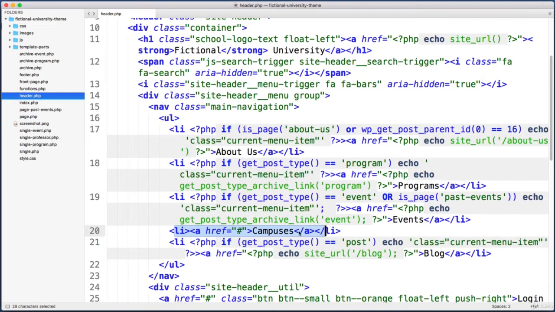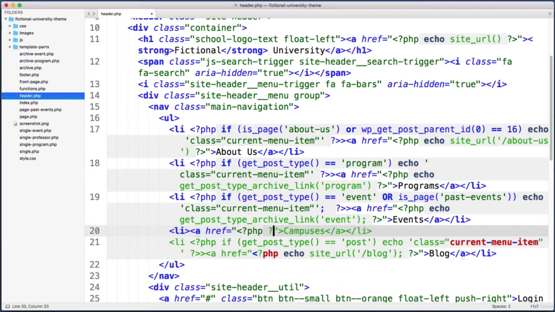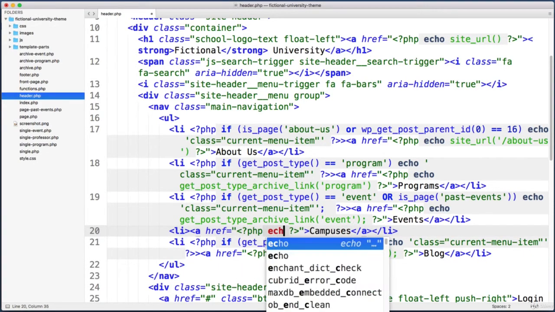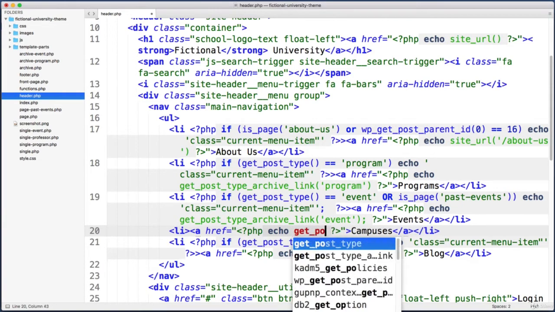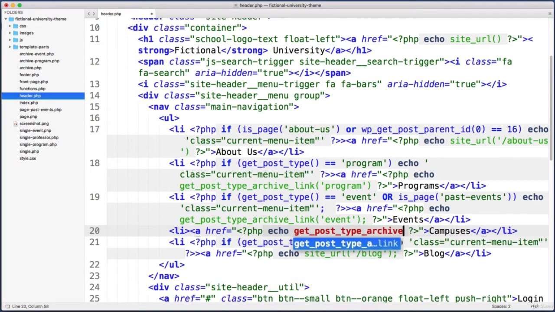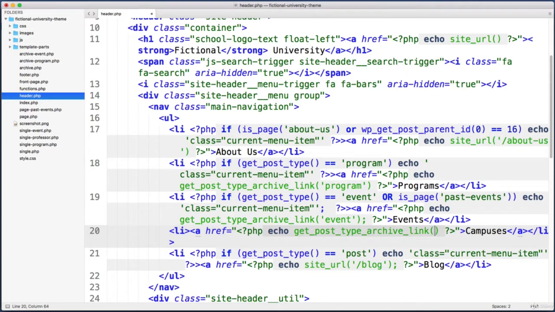Here's the header navigation. Here we see the campuses link. So let's just adjust the href. So remove the placeholder hashtag and then drop into PHP. And let's echo out get_post_type_archive_link. And the name of the post type is campus.